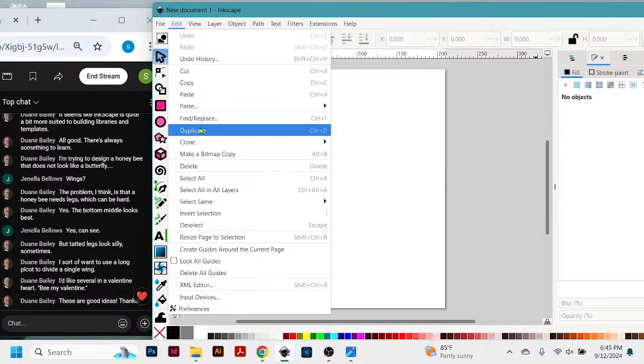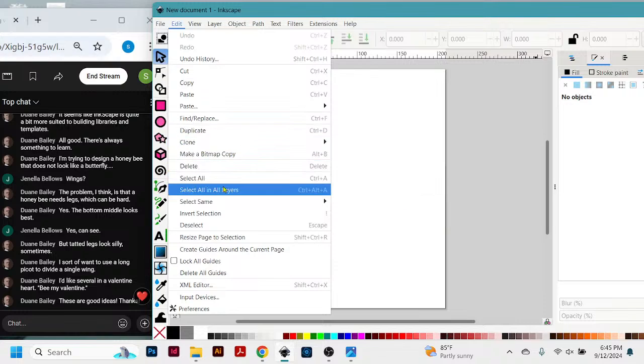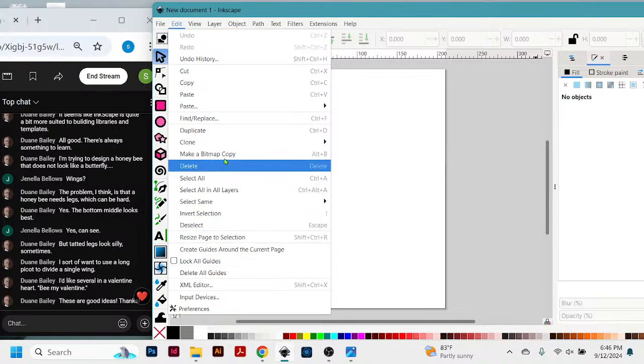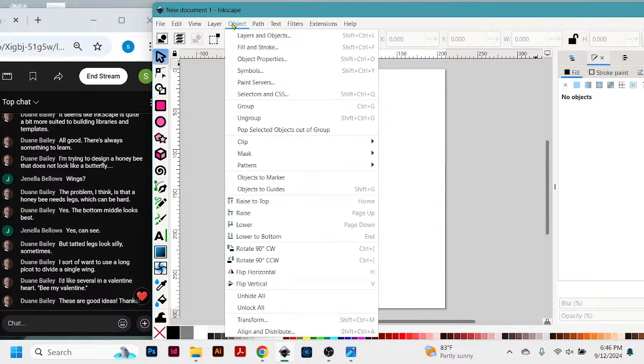It's got duplicate on it, and it's got clone, and we'll be talking about duplicates and clones. Like here it says create a clone. Clones are fun to work with, and different things about selecting layers and all, and we'll be going through all of those things, probably not using the menu. We have layers, which we're going to be using.